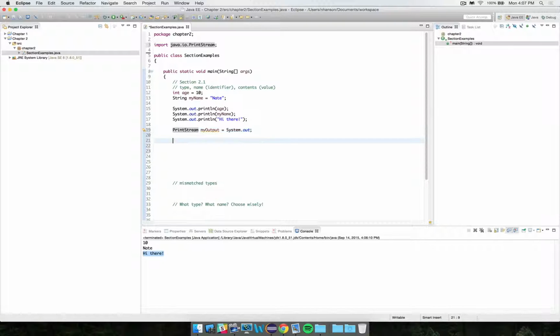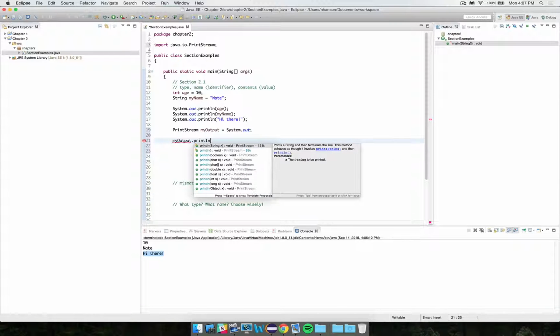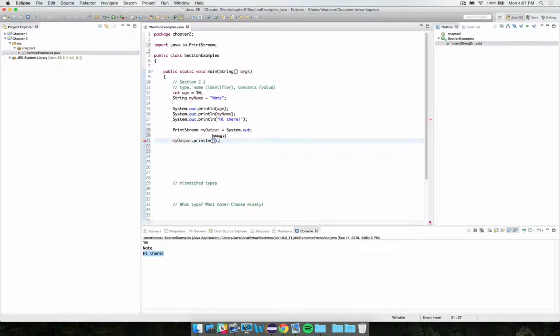All that means is, instead of saying system.out, I could just say my output.println. Okay, so that works just like system.out.println. There you go. So all of these are the three-part pattern here. You have a type, a name, and a value. It's that same pattern over and over and over again, and you'll get used to seeing that.